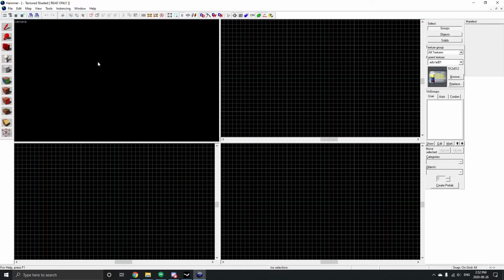This will immediately put you in a quad screen view. This would be your main view. The top right would be top down. This would be the x-axis from the left, and this would be the x-axis from the front.